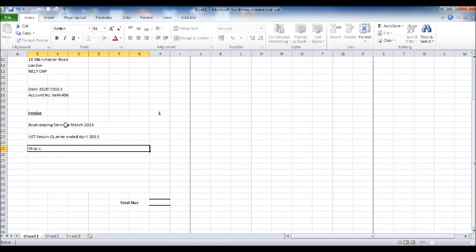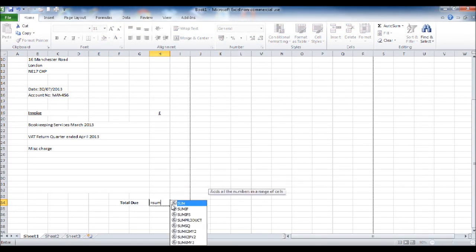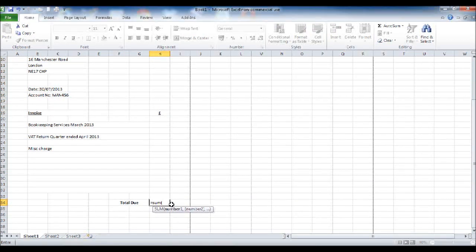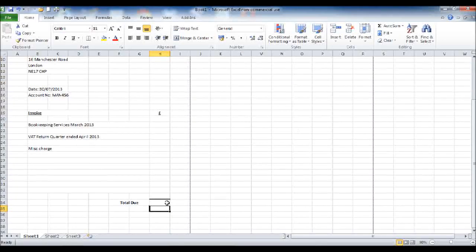These are just an example of what you could put on this invoice. Now this total due, we might as well have it add up automatically, so equals SUM, open bracket, then drag all the boxes the values could go in, close the bracket, enter, and that total will add up automatically for us each time we create a new invoice.